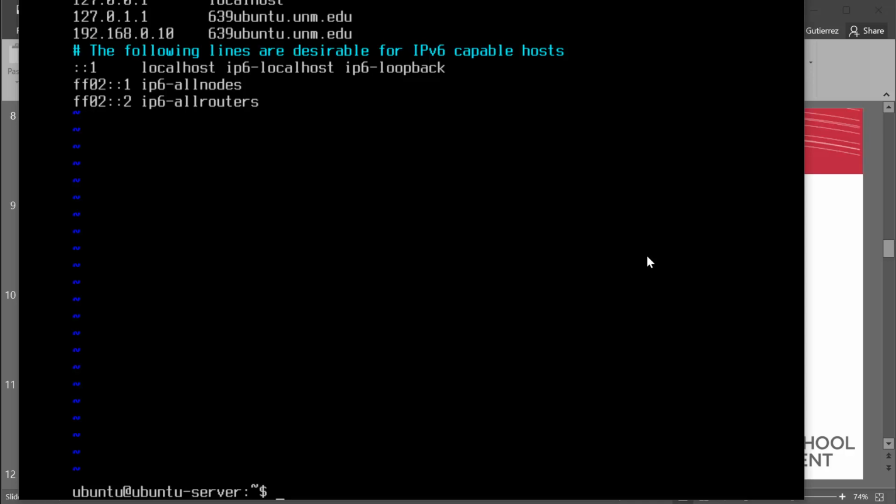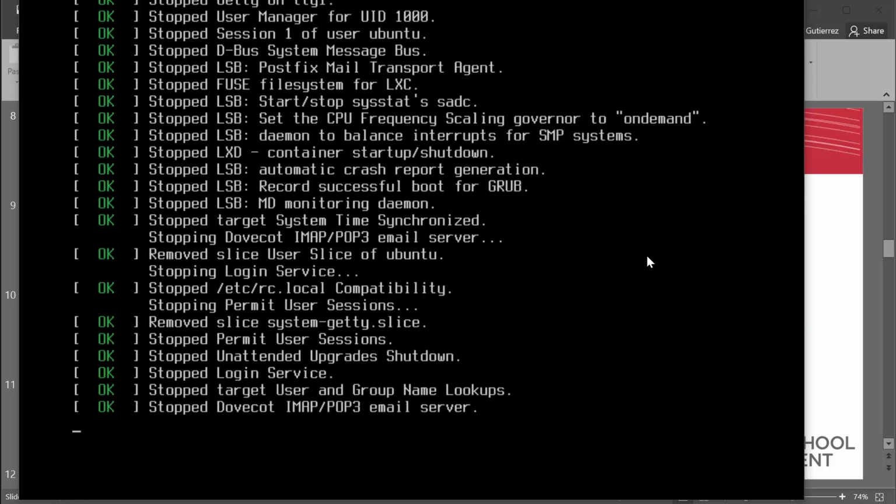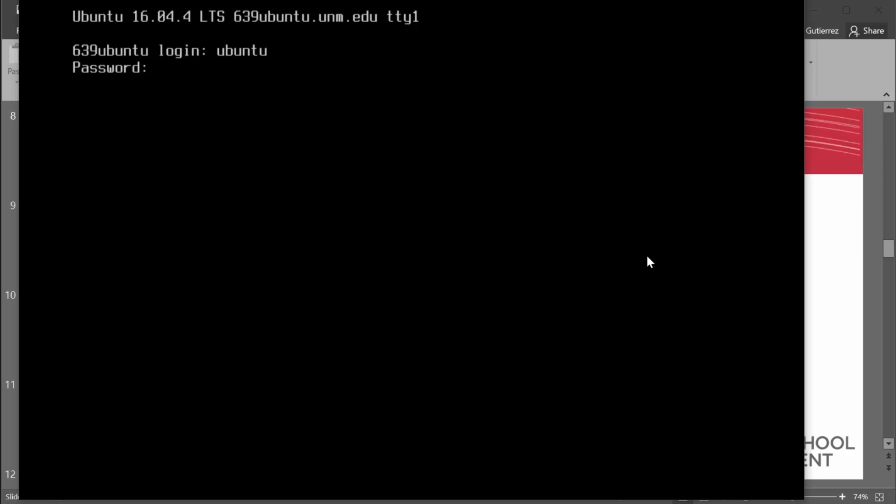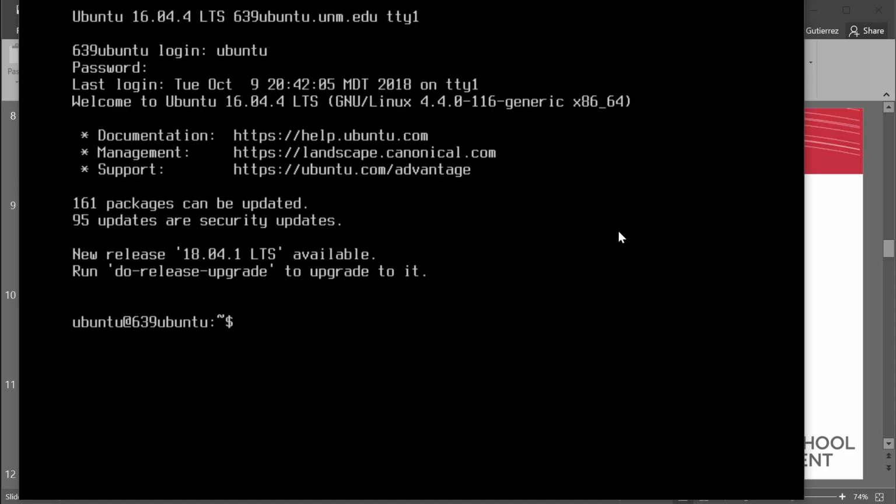And we'll go ahead and reboot our system. Now that our system is rebooted, let's go ahead and log back in. And you'll see that our host name has updated and changed to what we set it to, 639ubuntu. Now let's get back to editing that DHCP file.